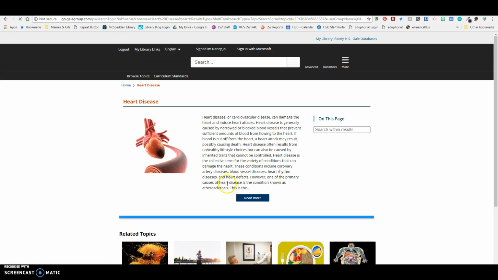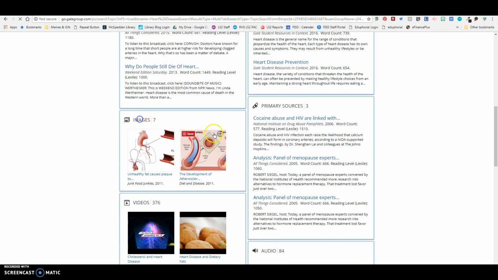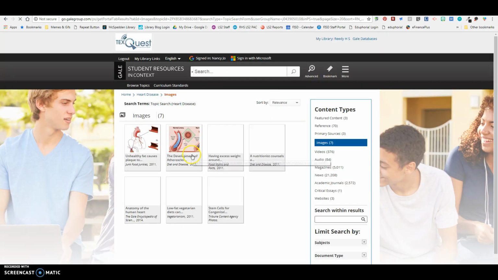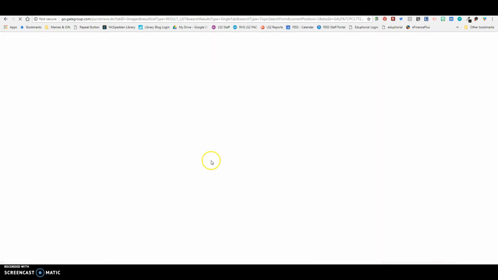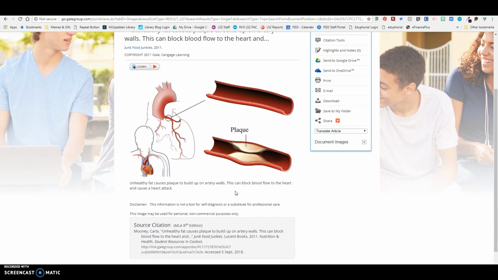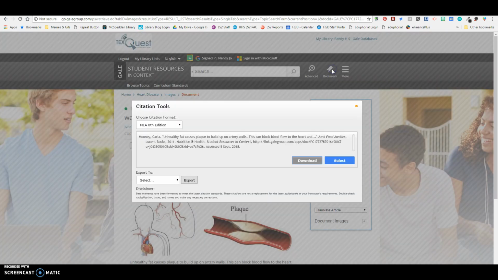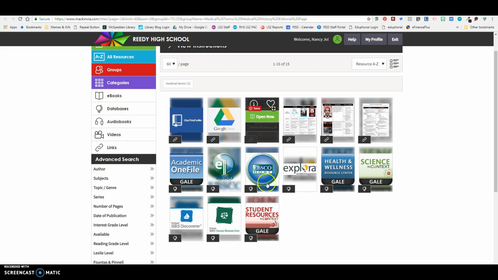If I go back to heart disease, and let's say I want to use one of these images, I can click on this. Let's say I want to use this image right here. Again I can click on citation tools, make sure and grab the APA citation. Any images that you use in this project, you need to provide a citation, images from the databases. Okay, so that is Student Resources in Context.